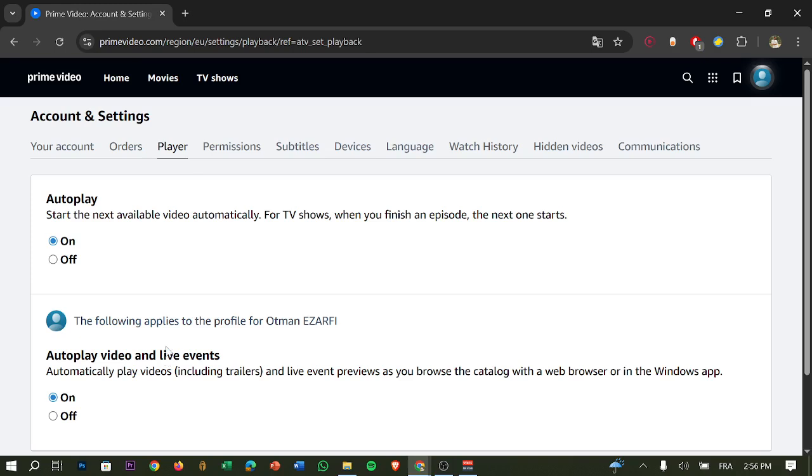Trailers will no longer play automatically while browsing. Save changes if needed. Some devices save automatically, others may require confirmation. Your settings are now updated across your profile after you change the settings that you want.